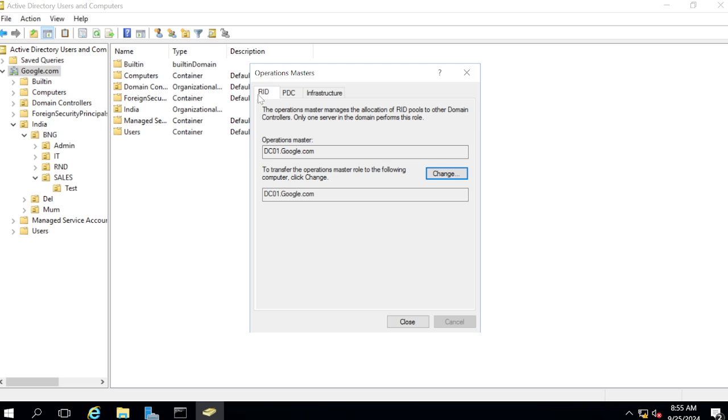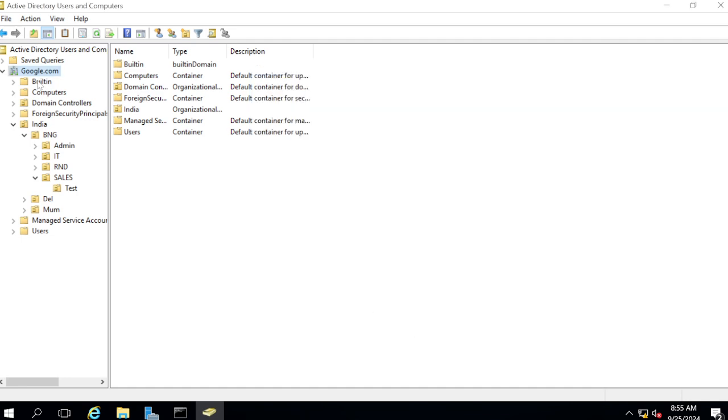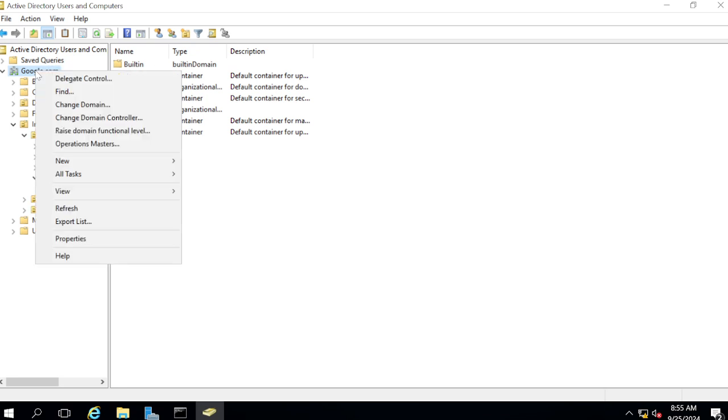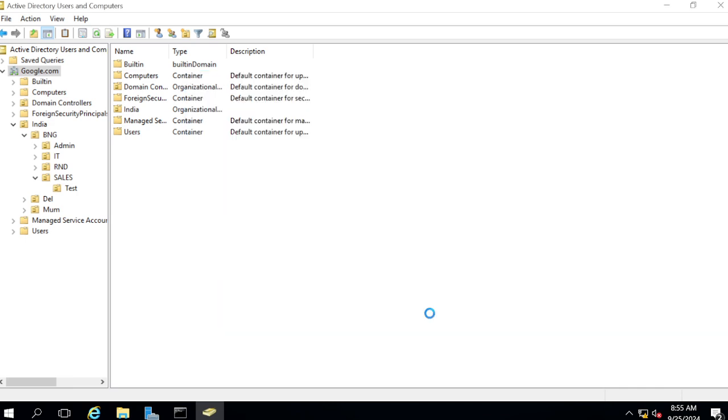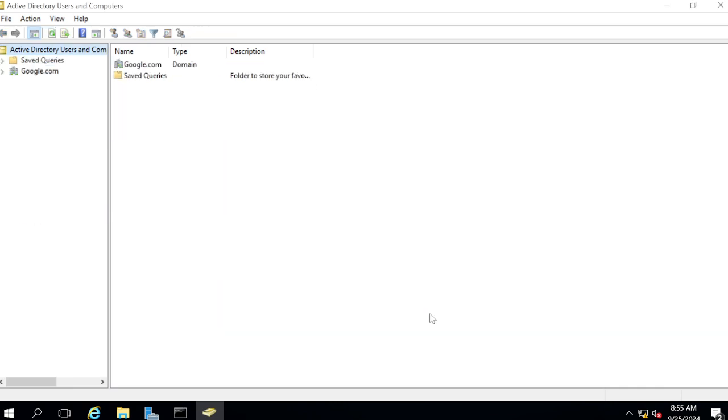See, the RID master is in DC01, the PDC emulator is in DC01, the infrastructure master is in DC01. What I wanted to do is change them to ADC01, but here DC01 is connected. So I have to right-click on the domain google.com and change the domain controller to the one I want to move to, from DC01 to ADC01. You need to connect to the domain controller to which you want to move the FSMO role.